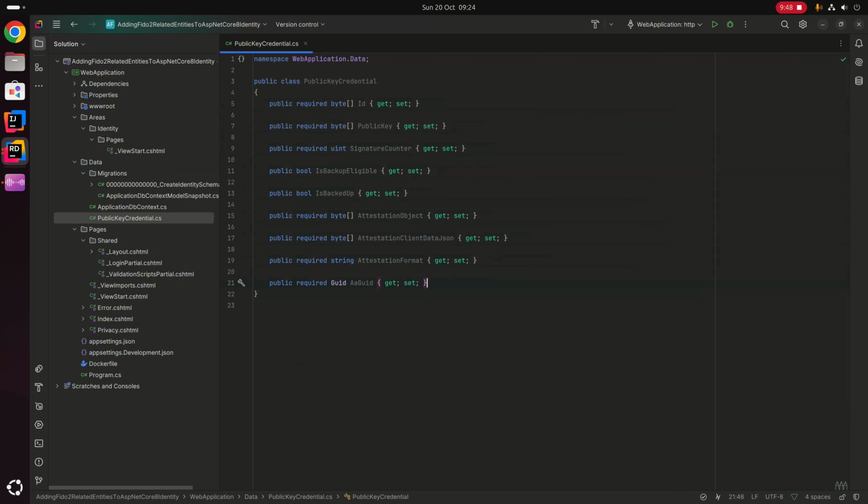Last but not least, we're going to include the user ID foreign key, and the user ID foreign key will be used to link the particular public key credential back to a user within our application. So we're going to have a public required string, and then we're going to say user ID, and then we're going to have our getter and setter. And that user ID then acts as the foreign key between the public key credentials table and the users table. So that is the basic public key credential entity that we are going to be persisting into our database.